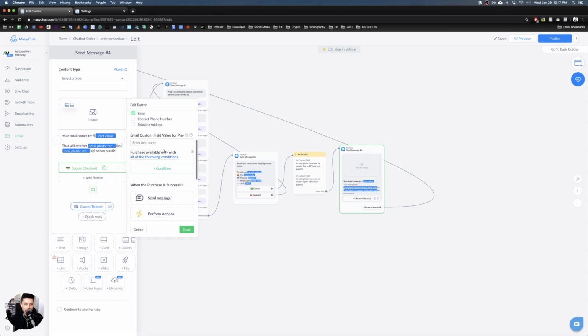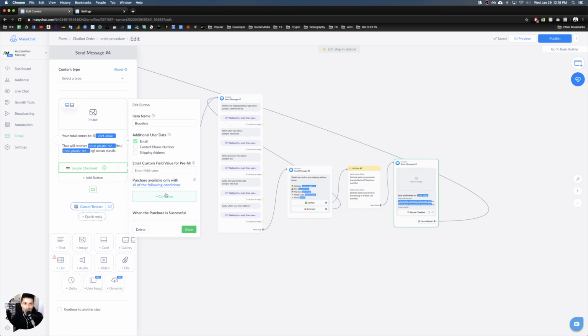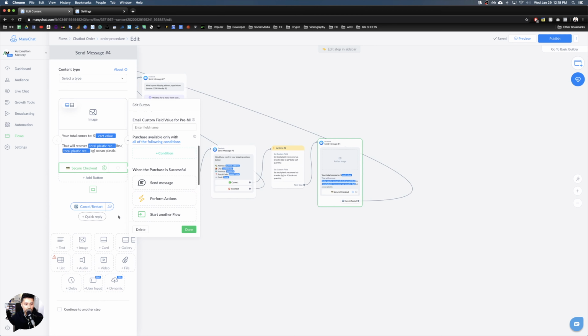So purchase available only, because you can run some condition here. You can ask their age. If the age is below 18, they are not allowed to purchase. If it's above 18 years old, then you can sell it. Or you can do a region based, right? It's only available in North America, in US, Canada. If they type some other country, when this is all finished, we're almost there, not yet.